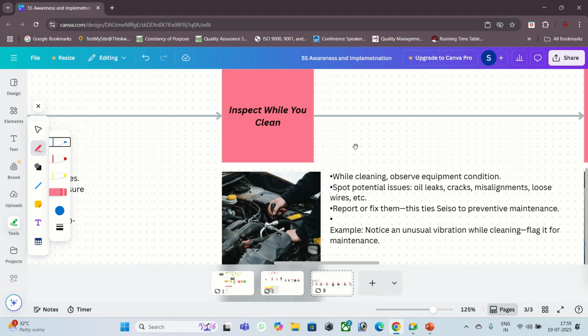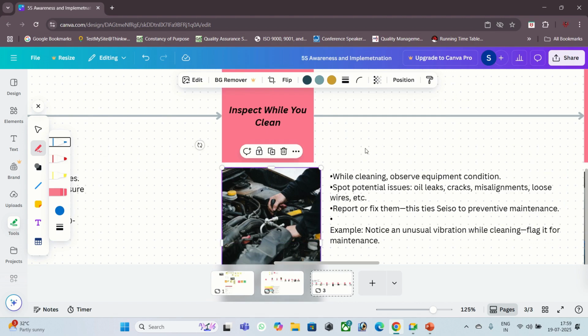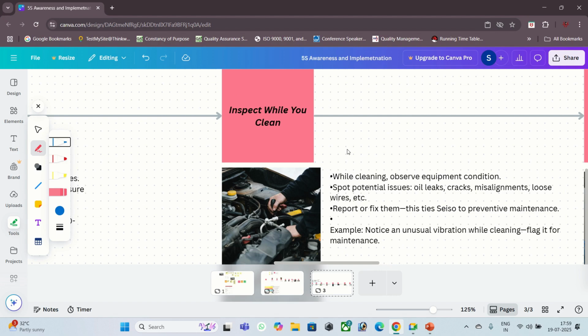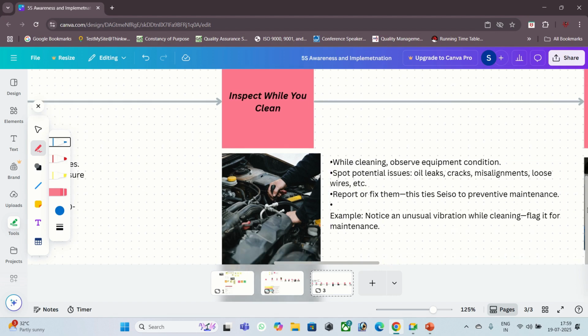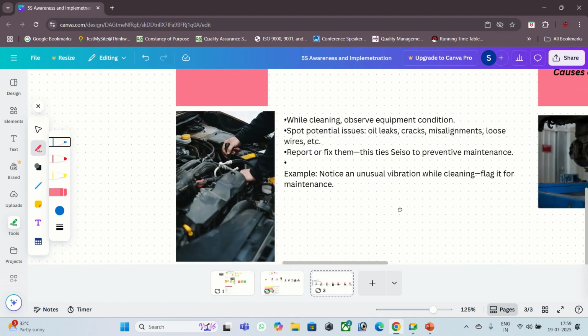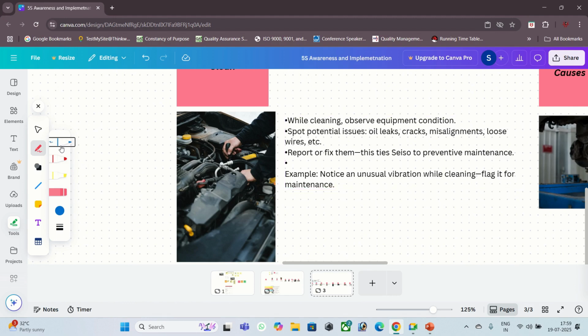Now this is the ultimate objective of the cleaning. If you don't clean, what will happen? If you don't inspect, if you don't clean, the objective of cleaning is to inspect what things are happening behind the carpet. You need to inspect. You need to spot the potential issues: oil leaks, cracks, misalignments, loose wires, etc.